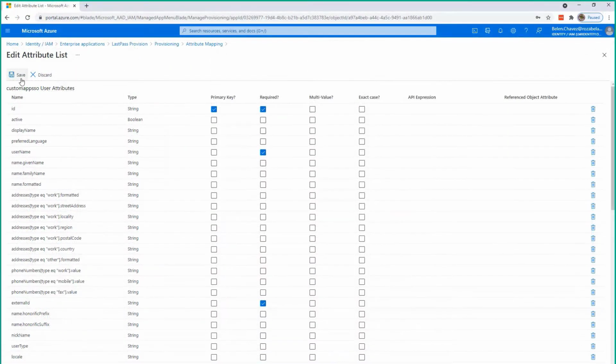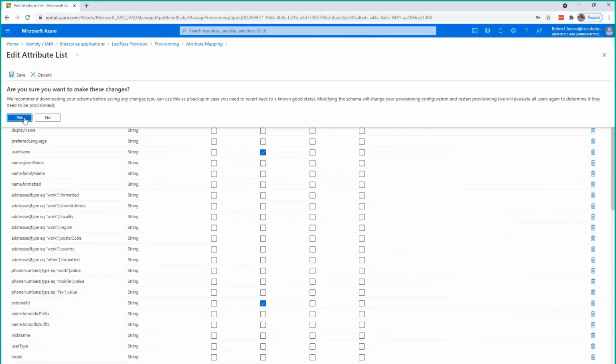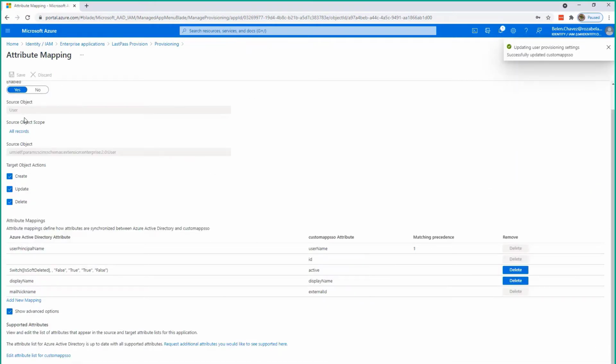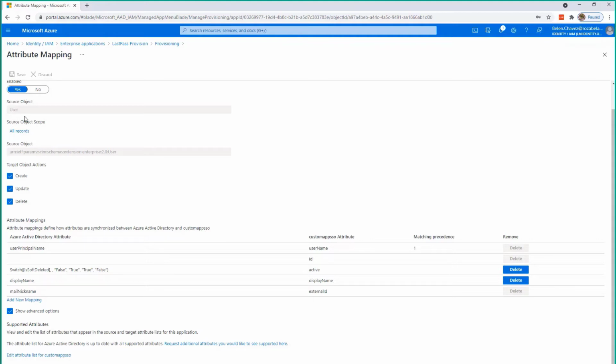When all the attribute mappings match, click Save and Yes. A successful save will reroute us back to the attribute mapping page. If it fails to save, this is because Azure AD sometimes fails if too many attributes are deleted at once. You can delete the advanced options attributes in smaller batches before saving. Let's get back on the attribute mapping screen.